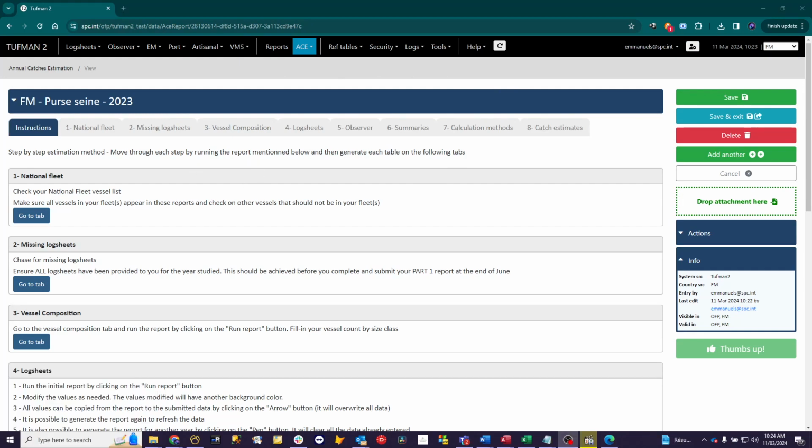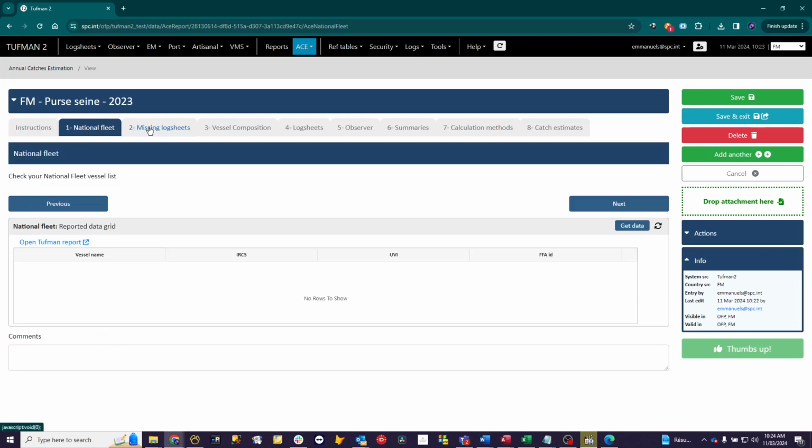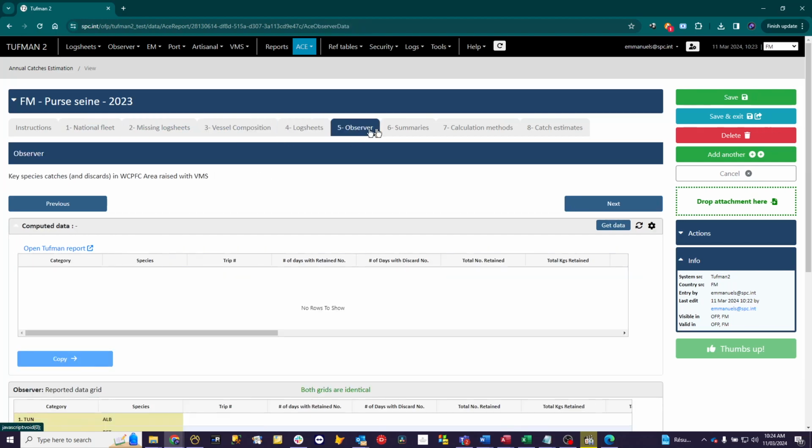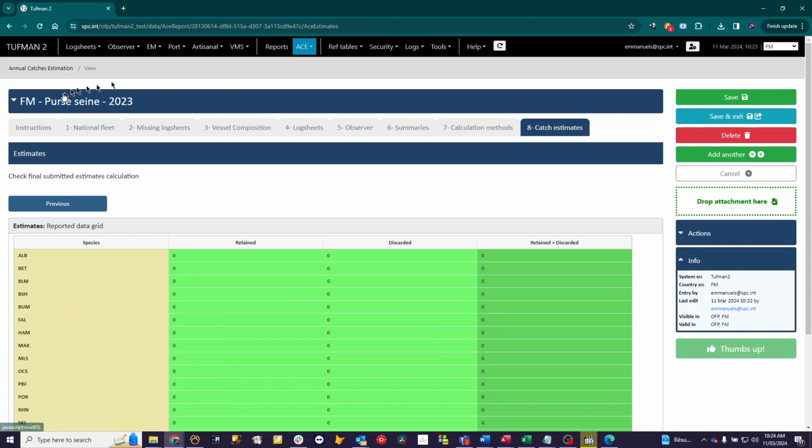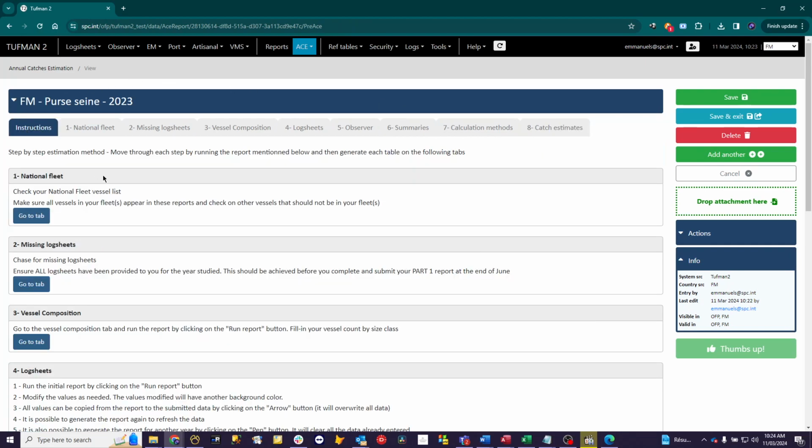So as you can see on this screen, you've got several sections to calculate the annual catch estimates. All these sections are on various tabs that you can see here. The first one being the instructions. Instructions are just detailing each of the tabs and what they correspond to. You've got tab 1, National Fleet, tab 2, 3, 4, 5, 6, 7, and then the last one, which is the annual catch estimates. So let's go and see the instructions.